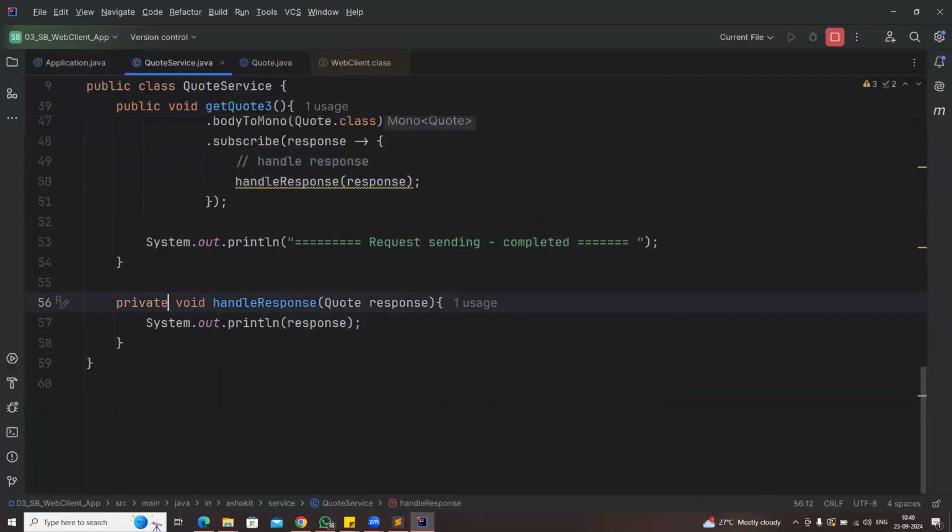That means you have a business requirement. Once you get the response, what do you want to do? Do you want to store the response into Kafka? Or into a Redis server? Or into a database? Or do you want to do some calculations on the response? Or some analysis on the response? You can do that according to your business requirement.